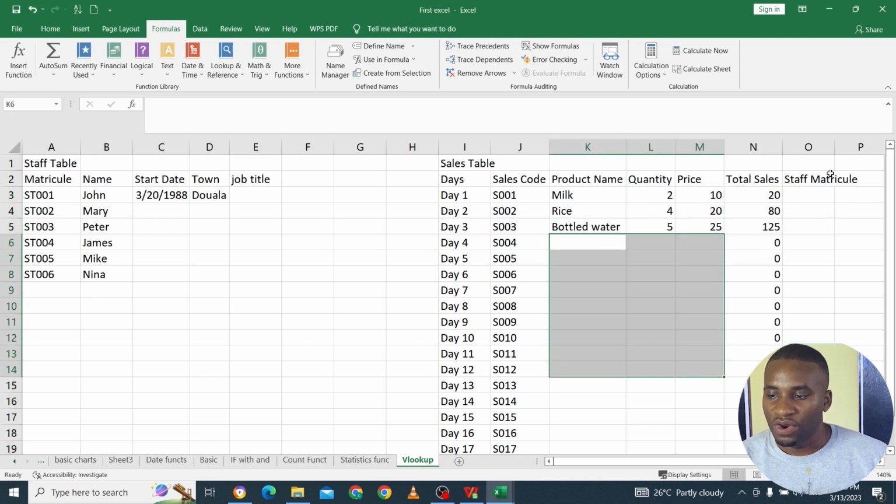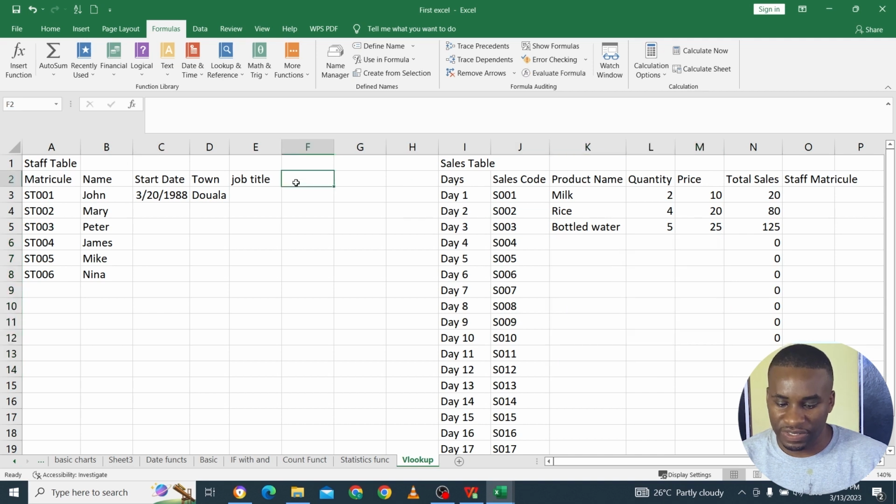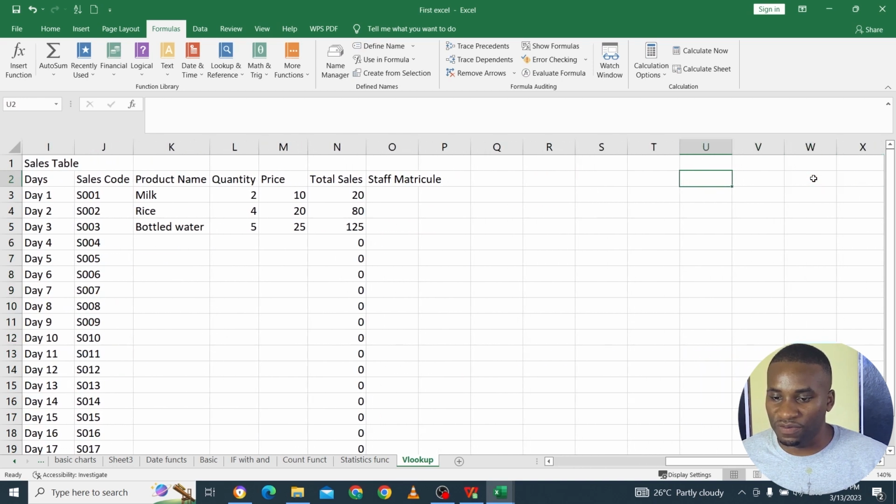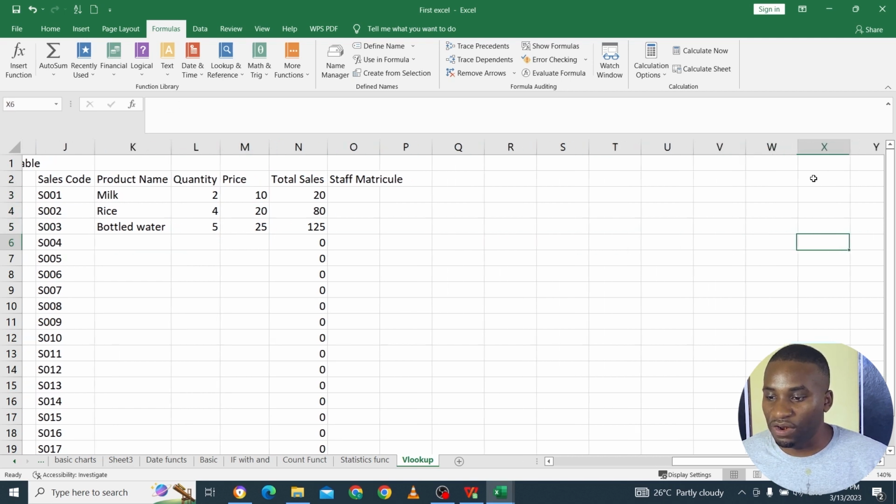Now, a table will not have, say, staff matricule, and then add again the name of the staff, the start date, the town, the job title. Maybe there was even the sex, the male or the female staff. So you cannot add all of that here. It'll be a very long table for every single transaction of sale. Maybe you sell just one item each time, you have a very long table.